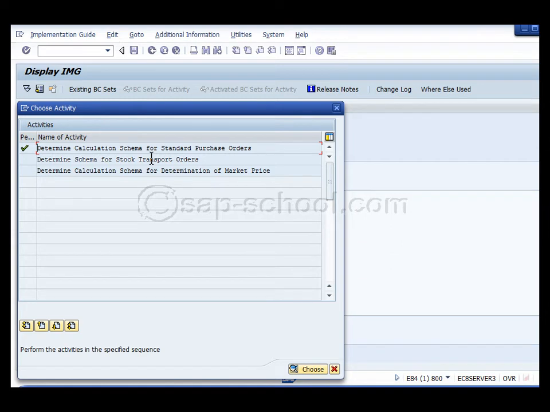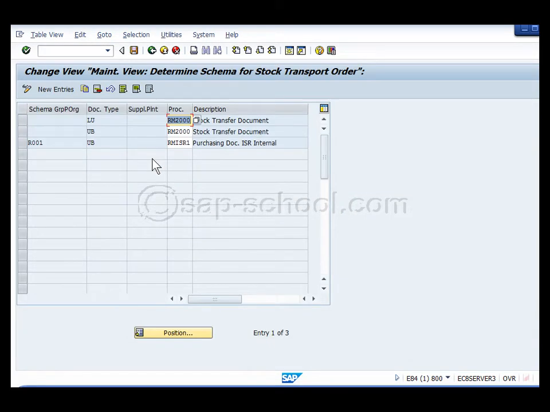If you go to the stock transport orders, you'll see that the settings are slightly different, and the procedure is determined based on the purchase org schema group, the document type, and the supplying plant.